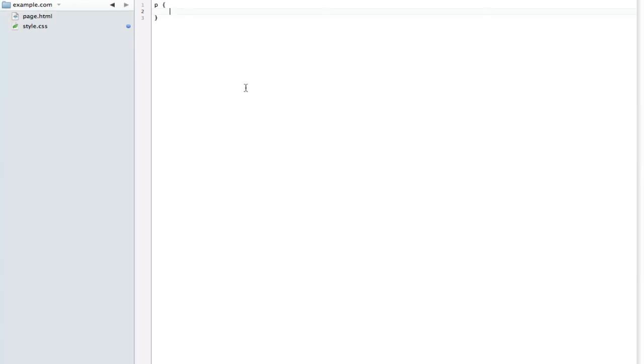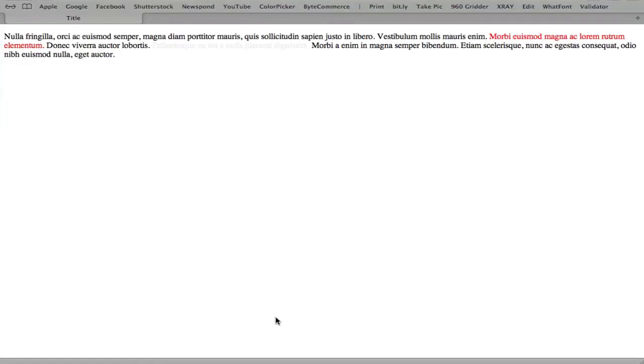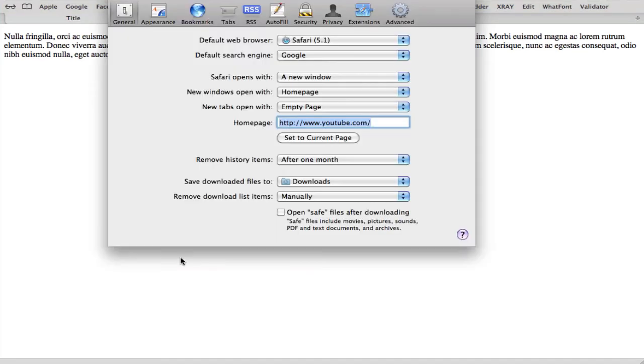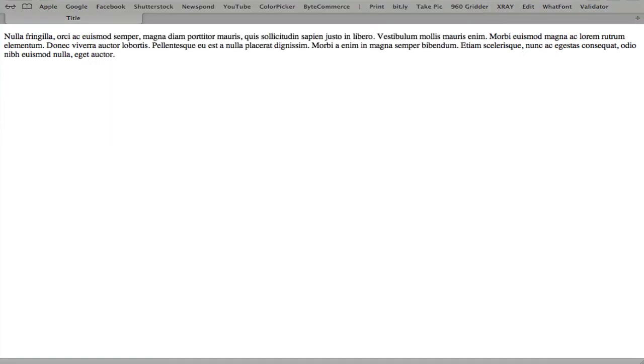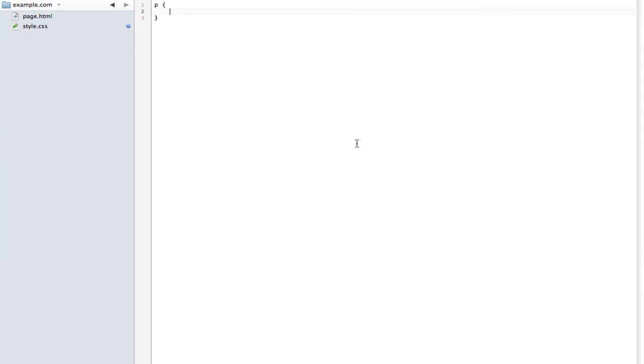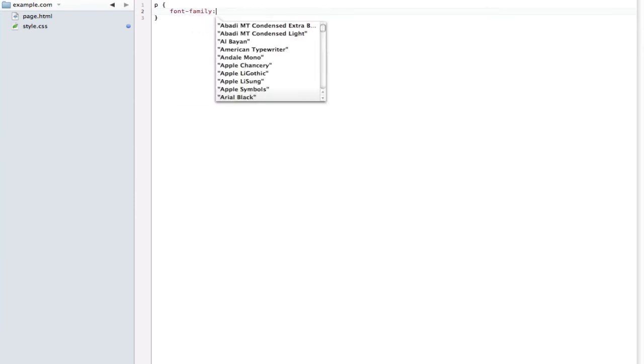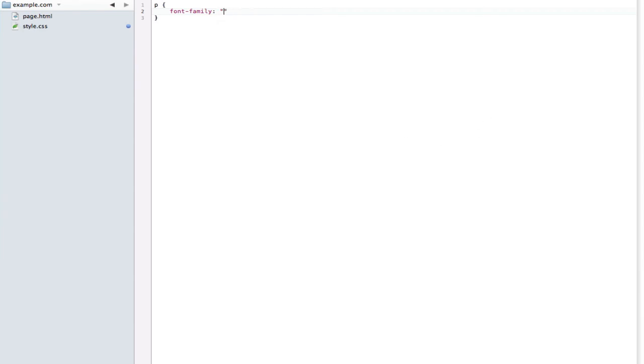Anyway, let's look at how to actually set this font. So right now, by default, it's Times New Roman. That's not going to be the same for all systems. That's just because my preferences say that the default font should be Times New Roman. Here it is, standard font, Times 16. So to change the font that's applied, we're going to use font-family. And now we're going to type in whatever font it is. So I'm going to type in Helvetica.